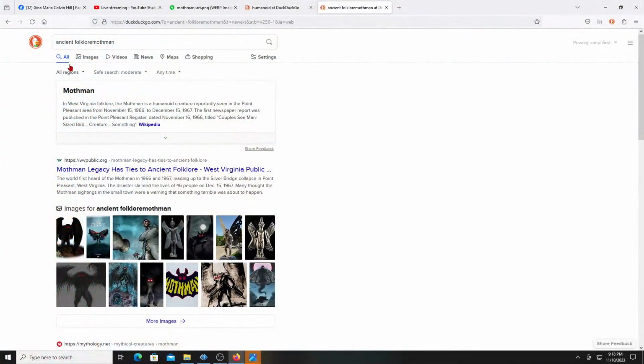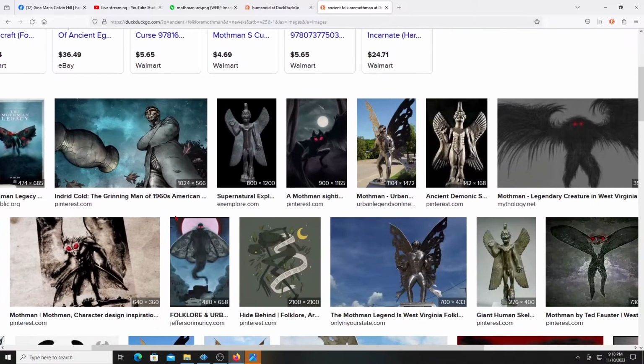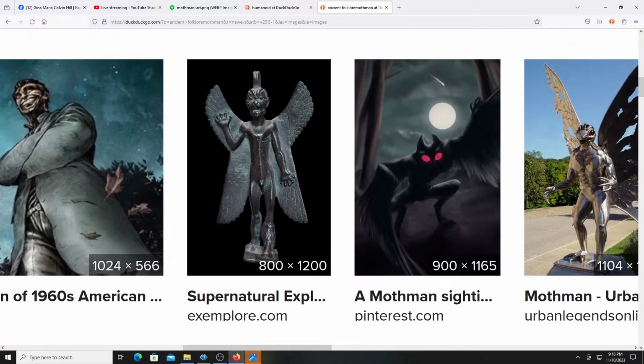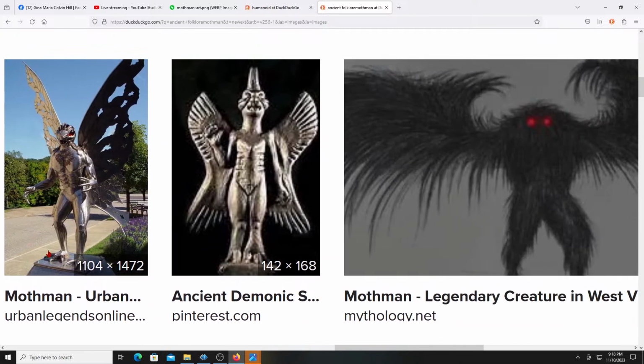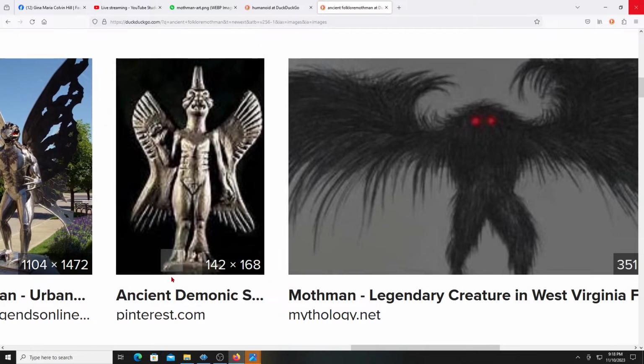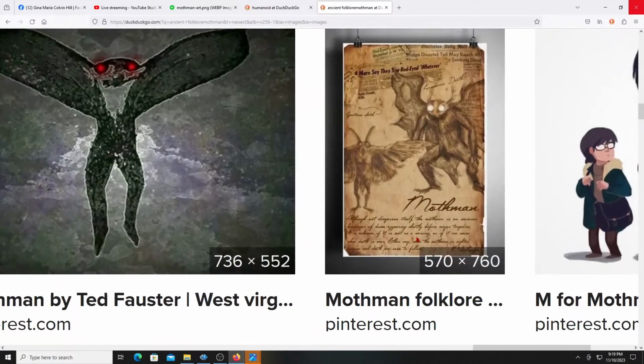Was there any other Mothman ancient folklore with Mothman? Yes, we got some Mothman and ancient folklore, maybe. There we go. We got one right here. The supernatural something that was kind of like a moth, maybe. Where is the statues at? Ancient, oh, that's demonic entities. Oh. Disaster.